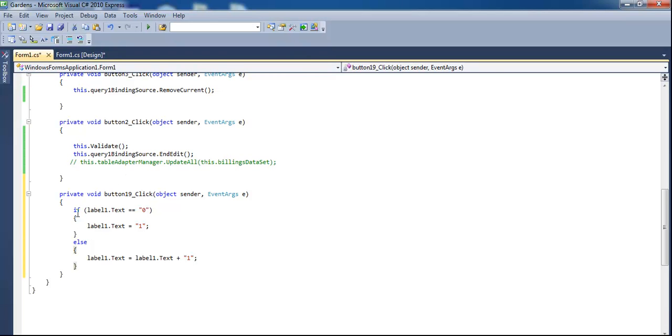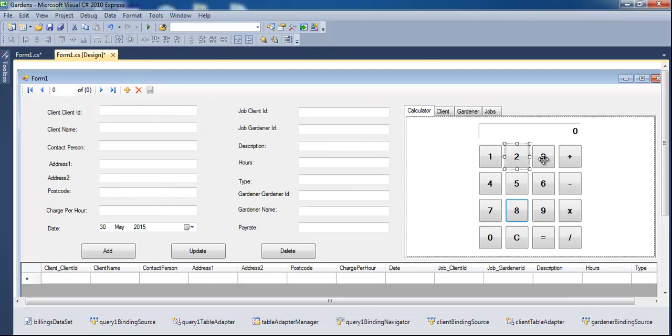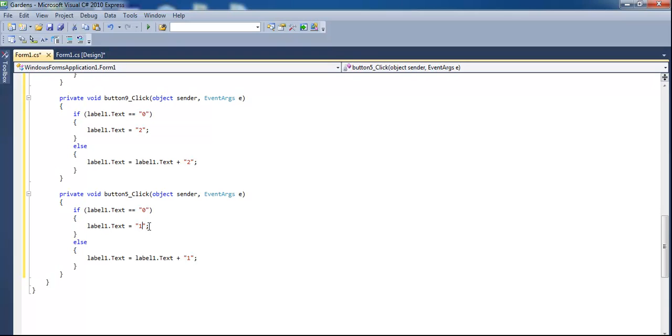I'll repeat exactly the same thing for button 2. Double click button 2 and just change that to 2. I'll repeat exactly the same thing for button 3. Paste, repeat exactly the same lines of code for button 3 and just change it to 3. So I will now speed that up and get back to you.